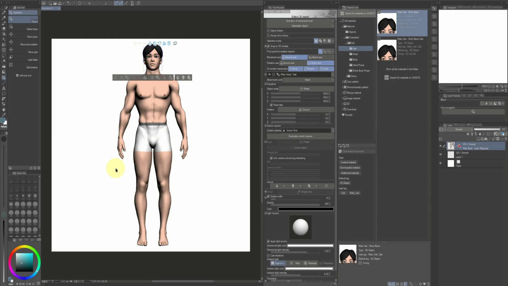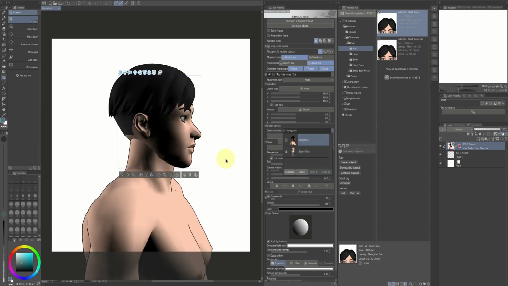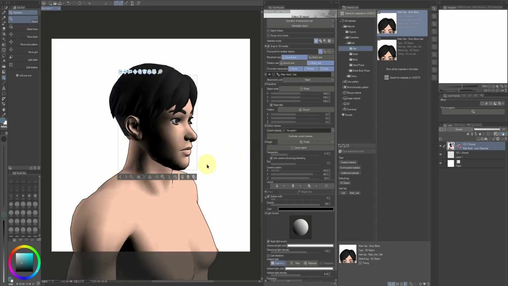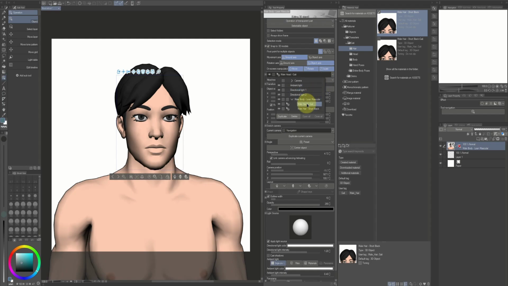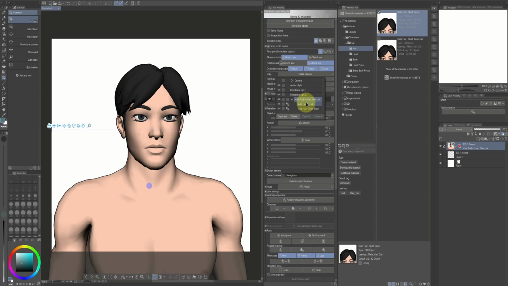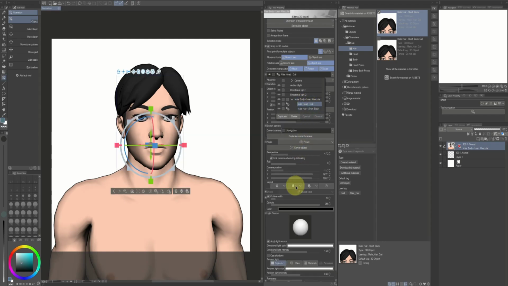To demonstrate this, first, let's zoom in on the head. Now, to access the preset list for face expressions, you need to select the head model for this. The presets should be found under the Layout preset section.